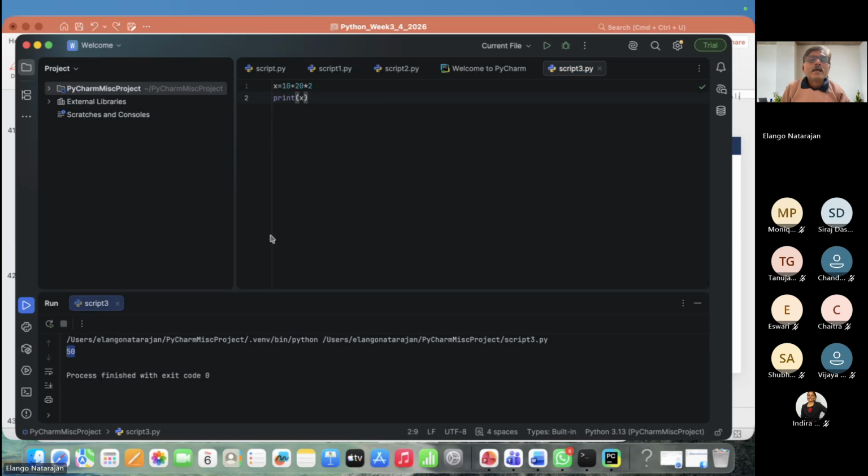See here. What happens if I write this in parentheses? My 10 plus 20 will be done first. So ultimately it will be 30, and 30 times 20 will be the answer.